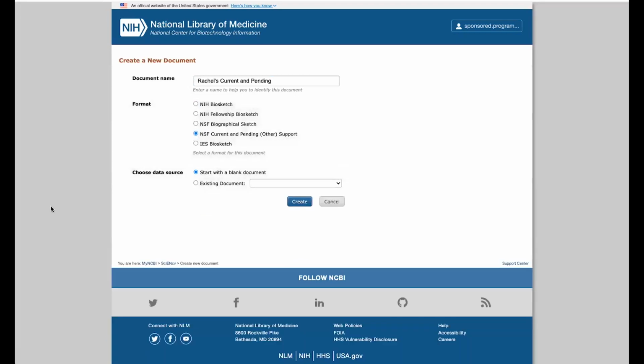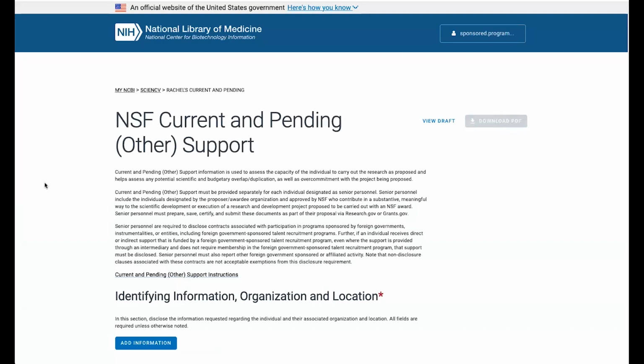Then you select your data source. You can start with a blank document or pull the information from an existing document. This option is only appropriate if you have a current and pending document already saved. I will choose to create a blank document and then click Create at the bottom of the screen. You will be directed to the blank NSF Current and Pending template.